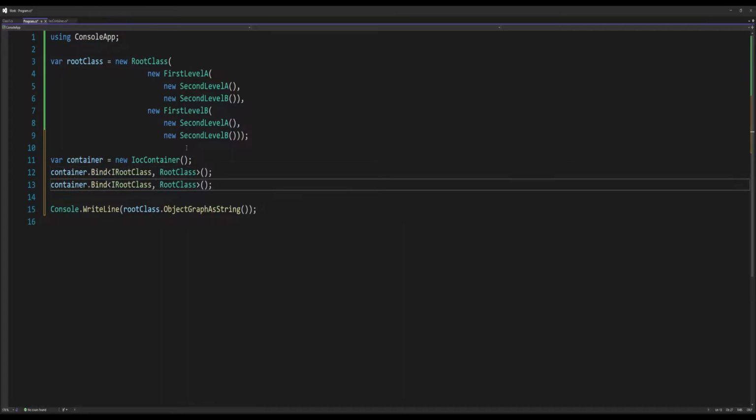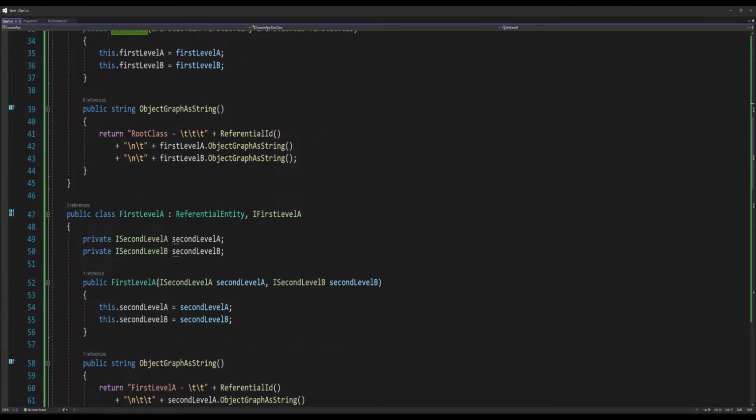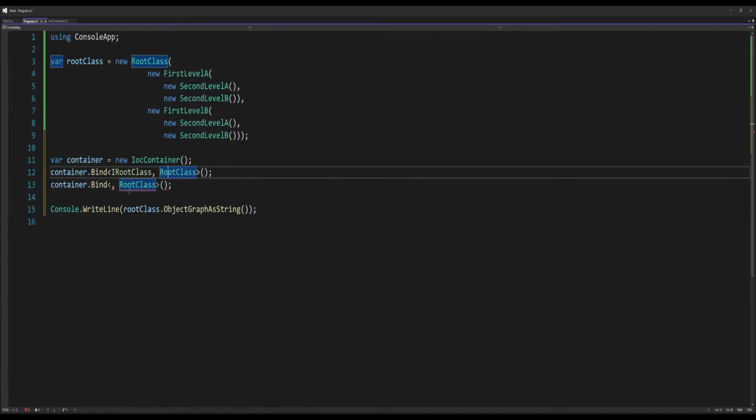Cool, so that works. So let's do the next one. So IRootClass does RootClass, and if we look at that, RootClass has IFirstLevelA. So IFirstLevelA needs to be represented as a FirstLevelA. That's the map to a FirstLevelA. So we'll just do that for all of them. So when we see IFirstLevelA in the object hierarchy creation, this dependency injection container will create a FirstLevelA.